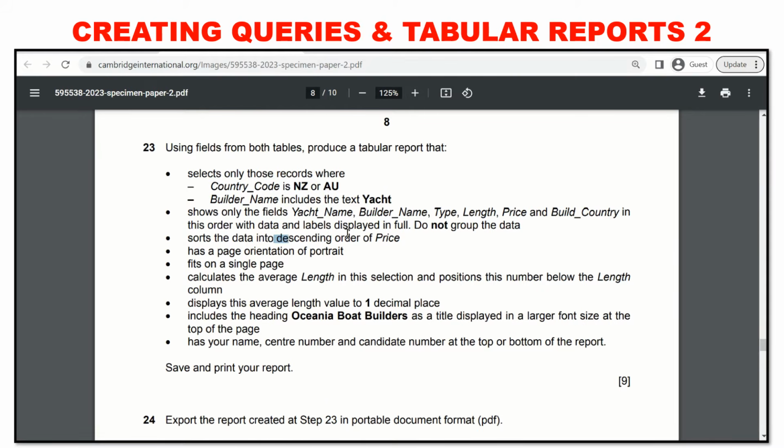Sorts the data into descending order of price, has a page orientation of portrait, fits on a single page, calculates the average length in this selection and positions this number below the length column. So this is where I said you may be asked to perform a calculation using a certain column. So here you are taking an average of the length column and placing it below the length column. And then this average length value must be to 1 dp. Includes the heading Oceania boat builders as title and has your name, center number and candidate number at the top or bottom of the report.